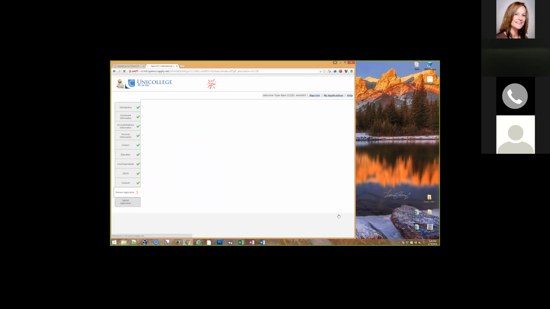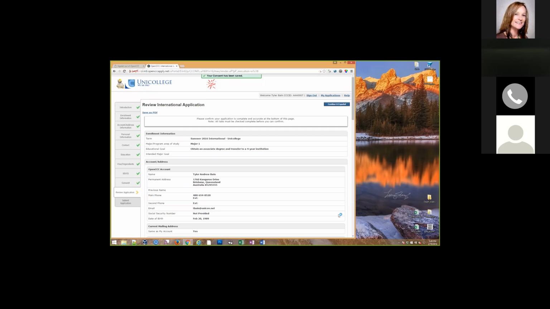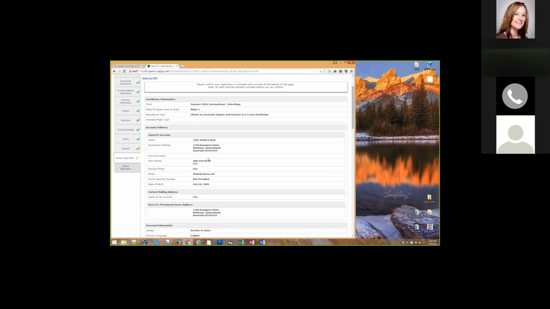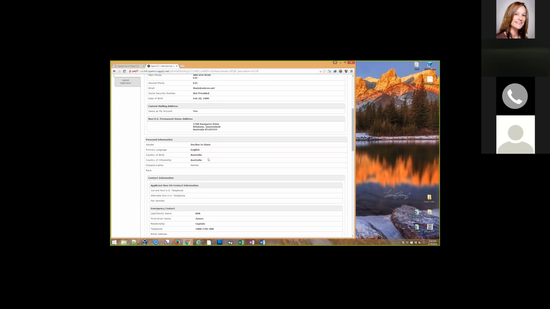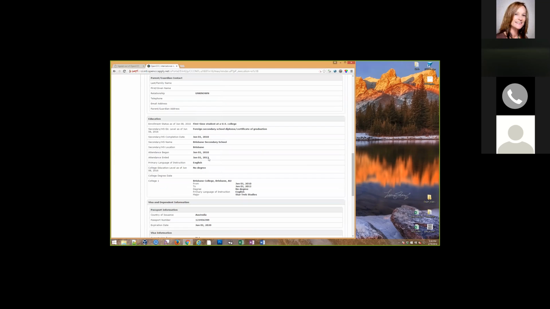Moving on to the review application page, we only have 2 more pages left, so I apologize that I've been a bit long-winded. This is very similar to the domestic application, just the same format that you're familiar with there and also in the Donohue waiver application. It's just a listing of all the various information that you've entered throughout your application process.